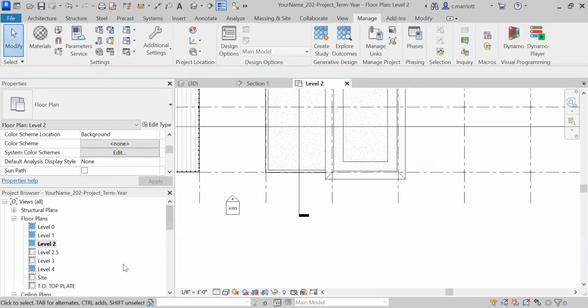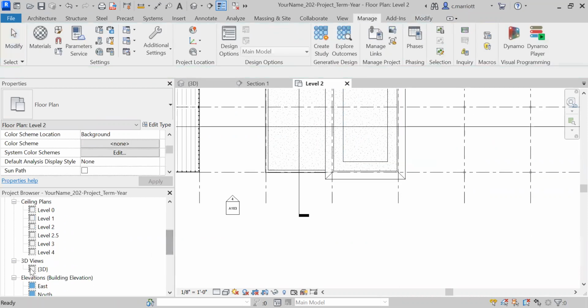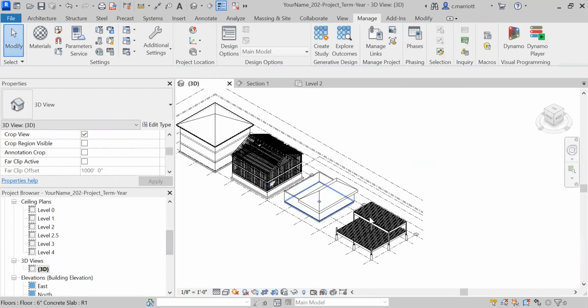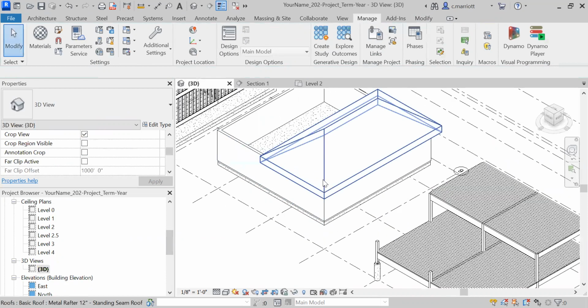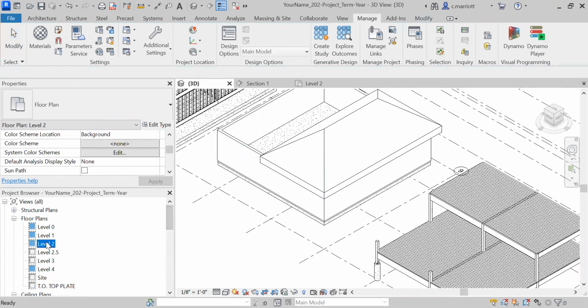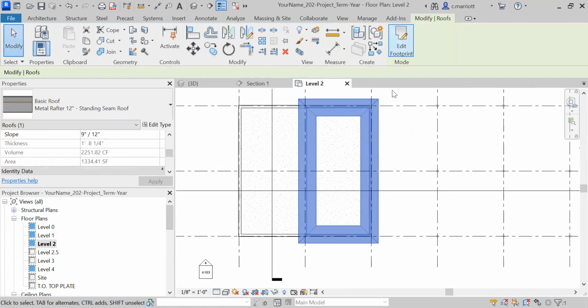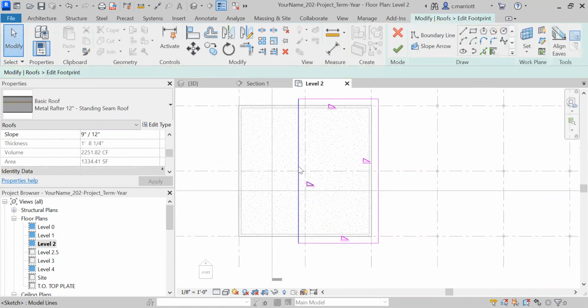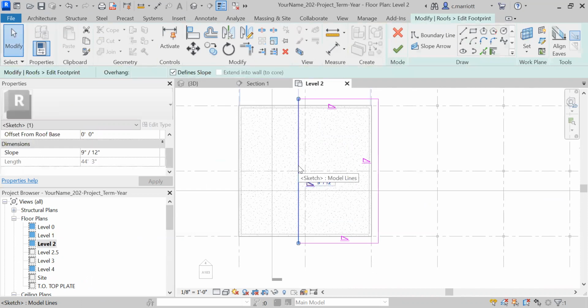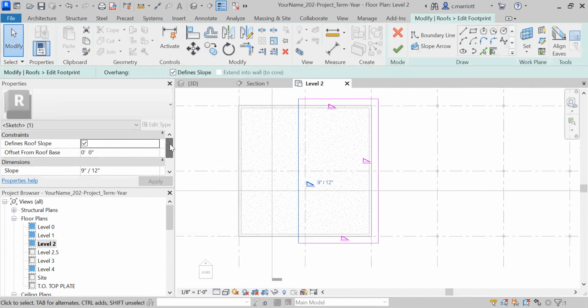And what you'll see is by default, it's going to create a roof that is hipped, like what we have before, but we don't want that. So I'm going to go to level 2. I'm going to click on that roof. I'm going to edit the footprint. And then what I'm going to do is click on this side right here and uncheck the box that defines the roof slope. And I'll do the same thing here.